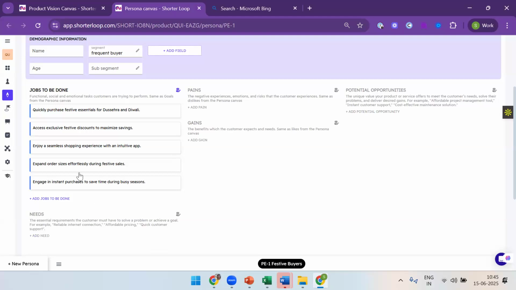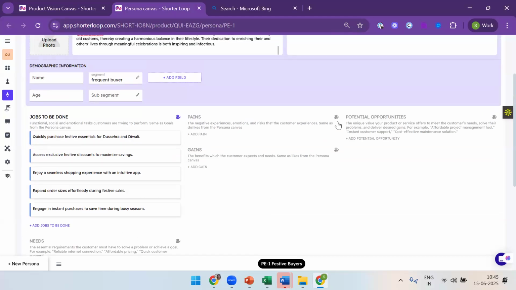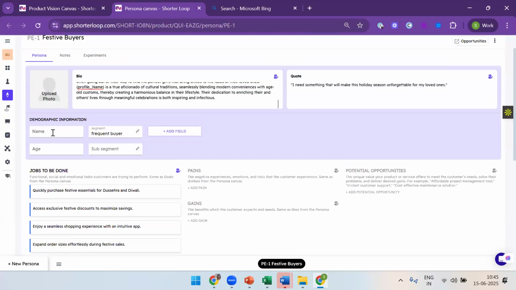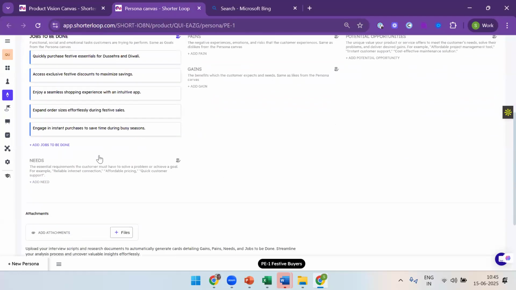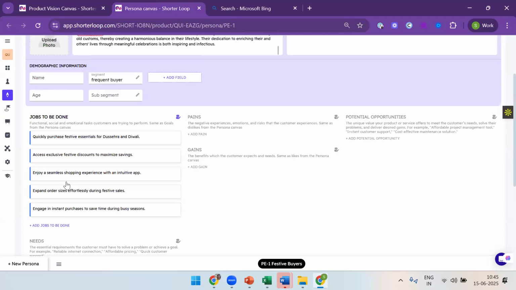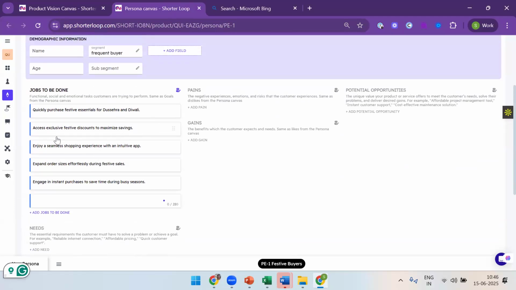Now, once you have done this, identify the needs. Similarly, identify the pains, gains, and the potential opportunities. Okay, and you need to fill this. I have not filled it, so it is not, and everything will get automatically saved. Add a few jobs to be done before you add needs. So, what it is inculcating is that AI has given you something, but you should also add some more on your own, right? Based on the goals of this persona canvas.